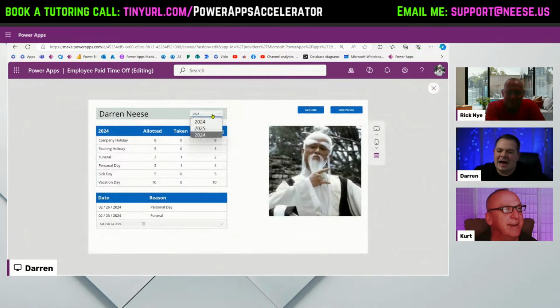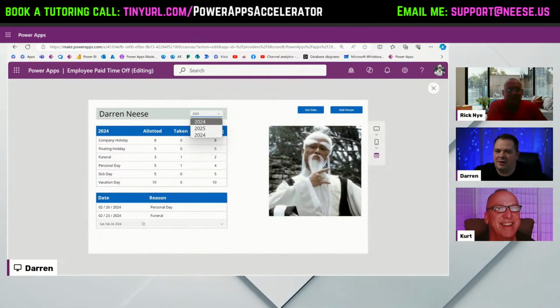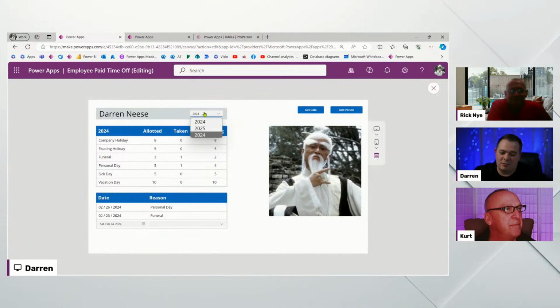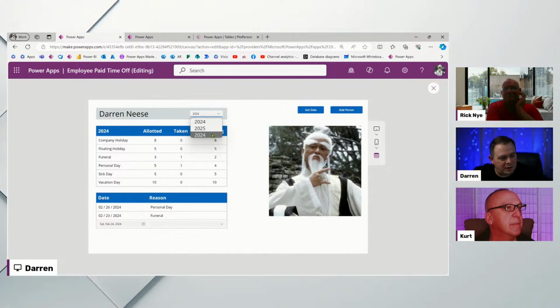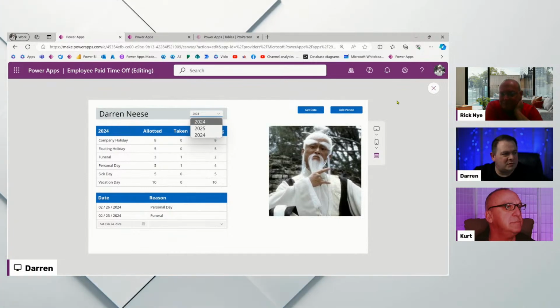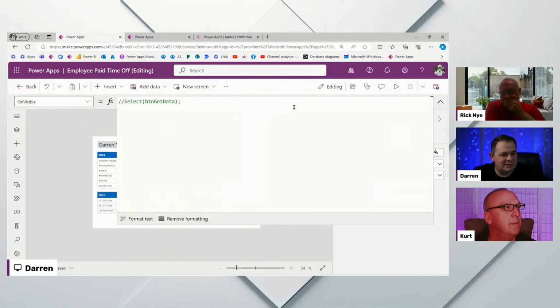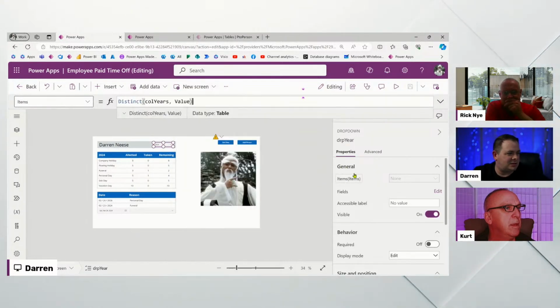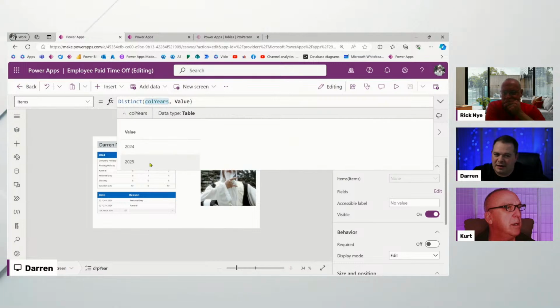How's that? I don't know if you noticed this, Kurt, but I'm having a rough time with this modern control here. You see that we've got 2 2024s? I don't know where that comes from, because this drop down's data source is a collection, and it's only got 2 values in it.